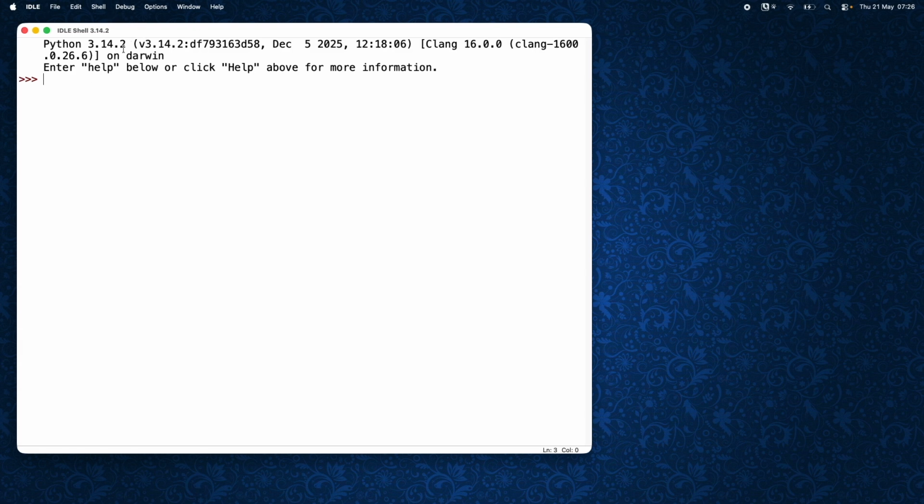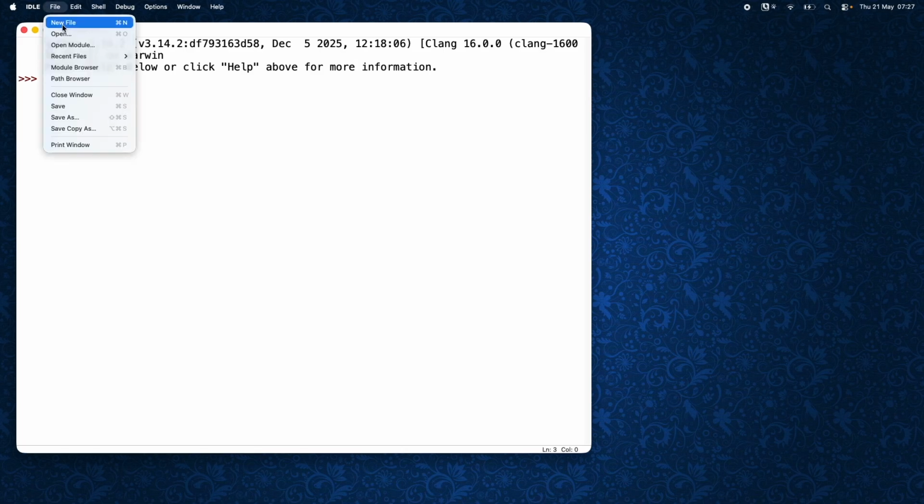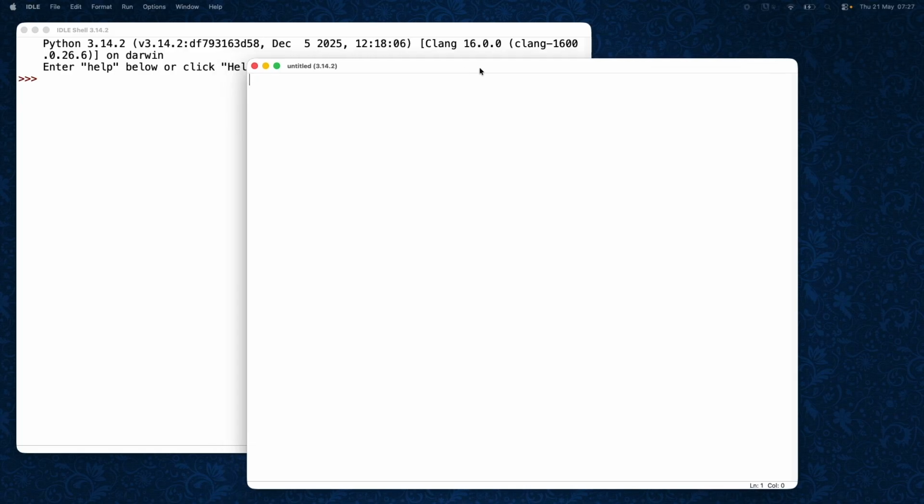So here I am in Idle. I'm using Idle because I like to use Idle. You can use Visual Studio Code, you can use something else if you want, but I like using Idle to start with. I think it's simple, the layout's easy for students. So I'm going to start with a brand new file. Okay. Now, here's my brand new file, untitled, nothing there. And I'm going to save that straight away.